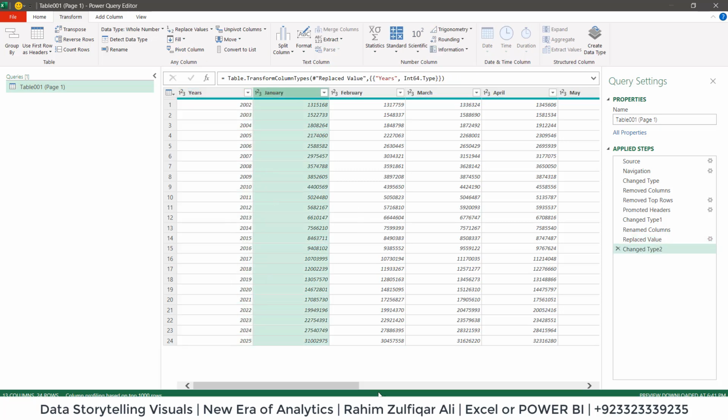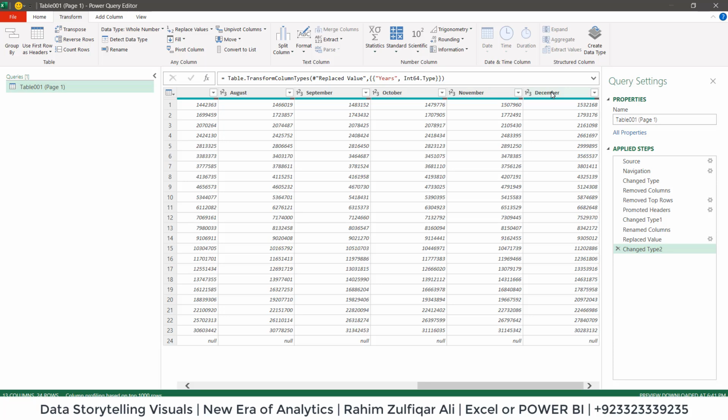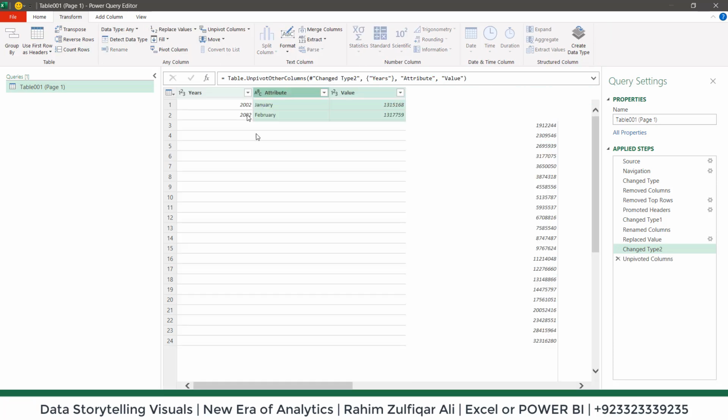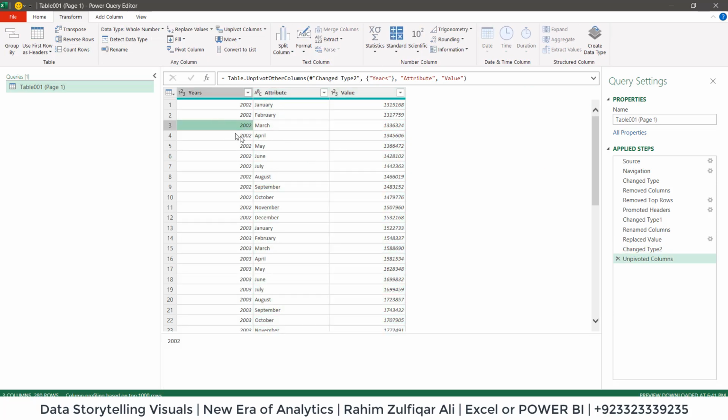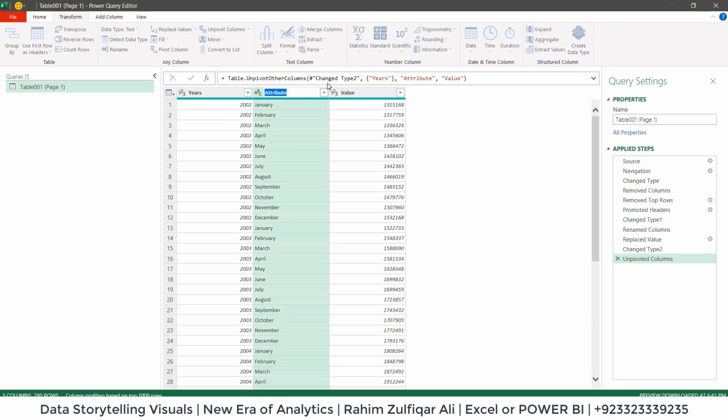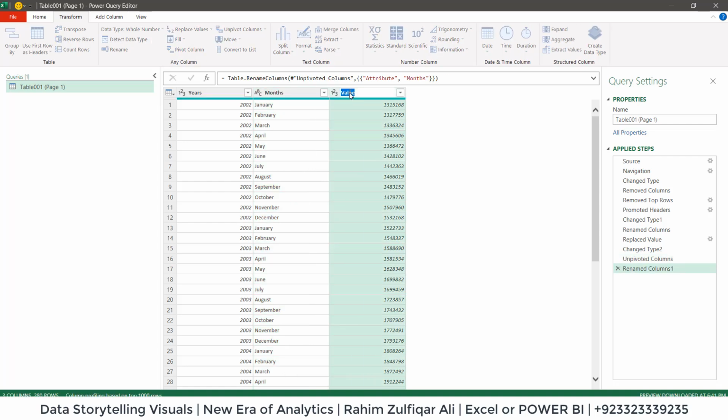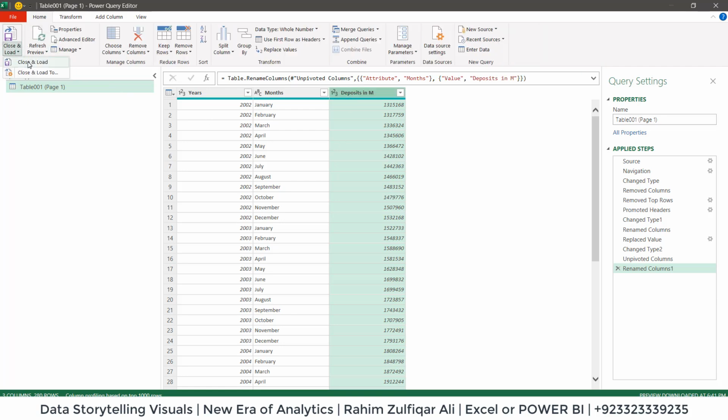Now we'll select the columns from January to December. Let's select this and Unpivot Columns. So now our data has been normalized into a tabular format. Let's rename these as Months and Deposits in Millions. Okay, and once we click on Home, let's click Close and Load.